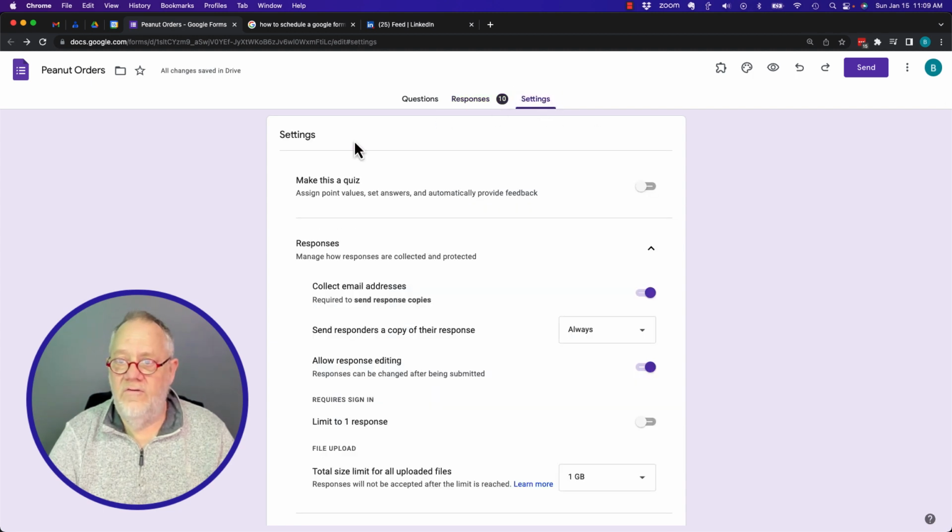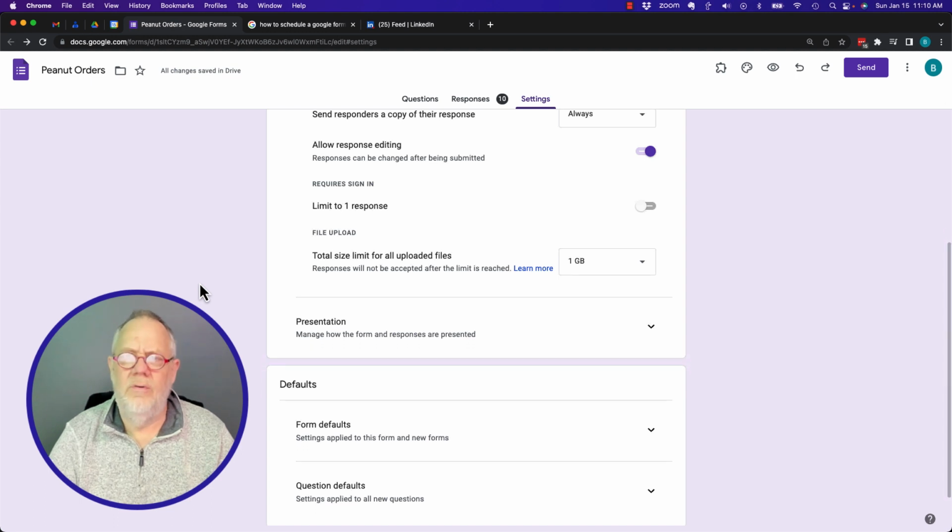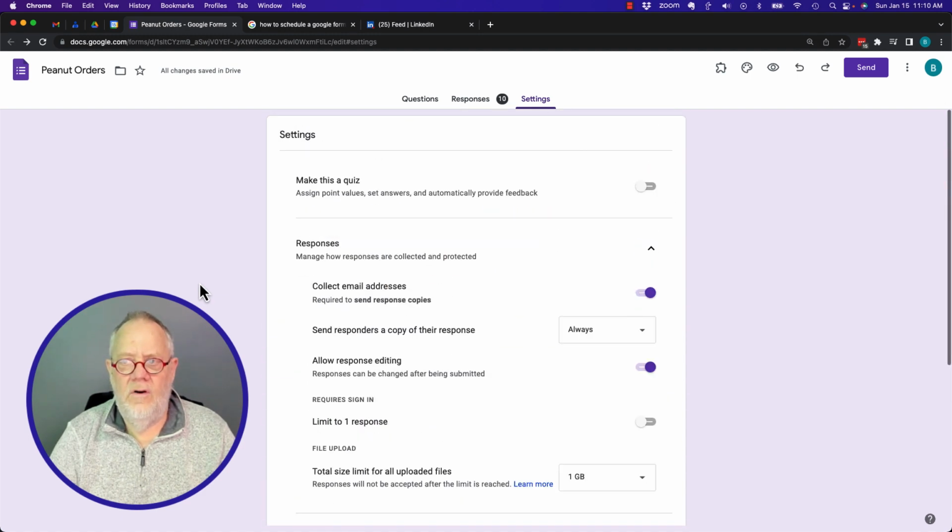Under settings, there's nothing in here that I could find. This is in Gmail, and I'm pretty sure it's the same thing in Google Workspace. There's no automation about turning on or turning off taking new Google Form responses.